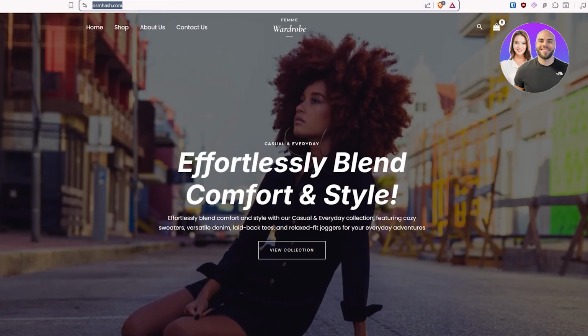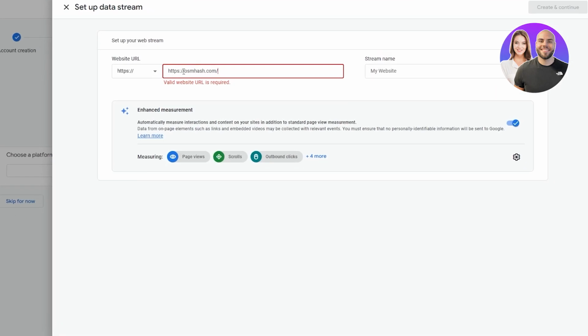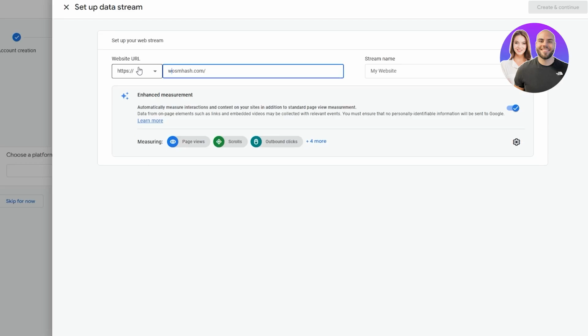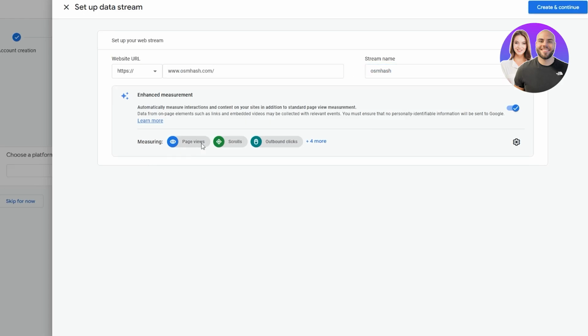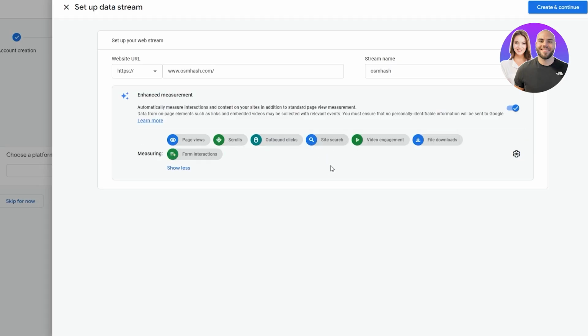I'll go ahead and copy the name of the website, paste it here. Okay, it's www.myname, and the stream name should be, I'll just put the same name over here as well. And then we want measuring page views, scrolls, outbound clicks, and 4 more, which are site search, video engagement, file downloads, and stuff like that.